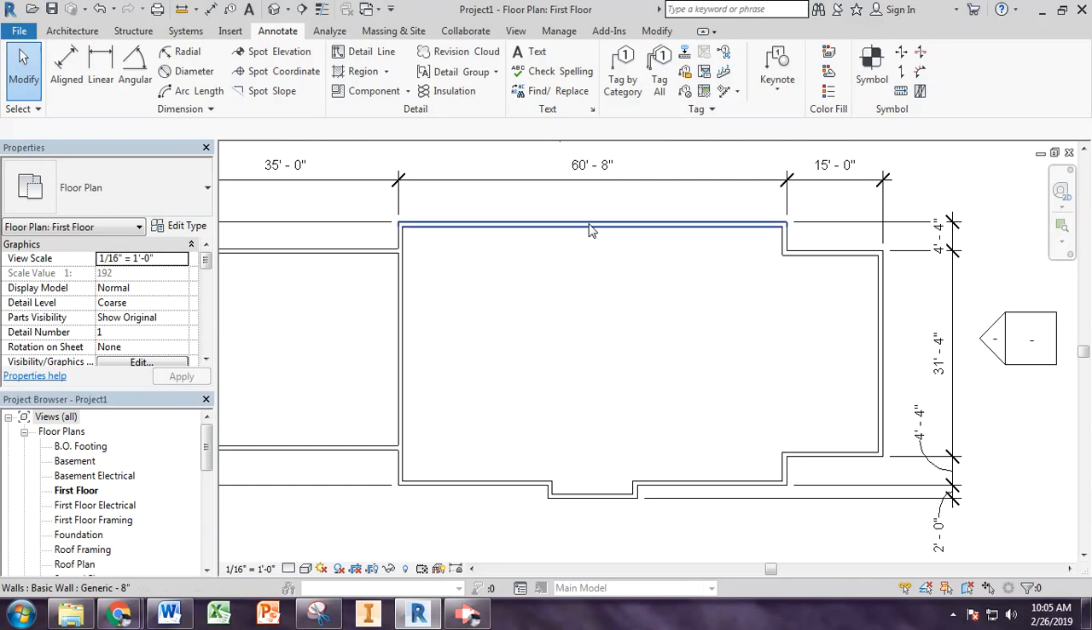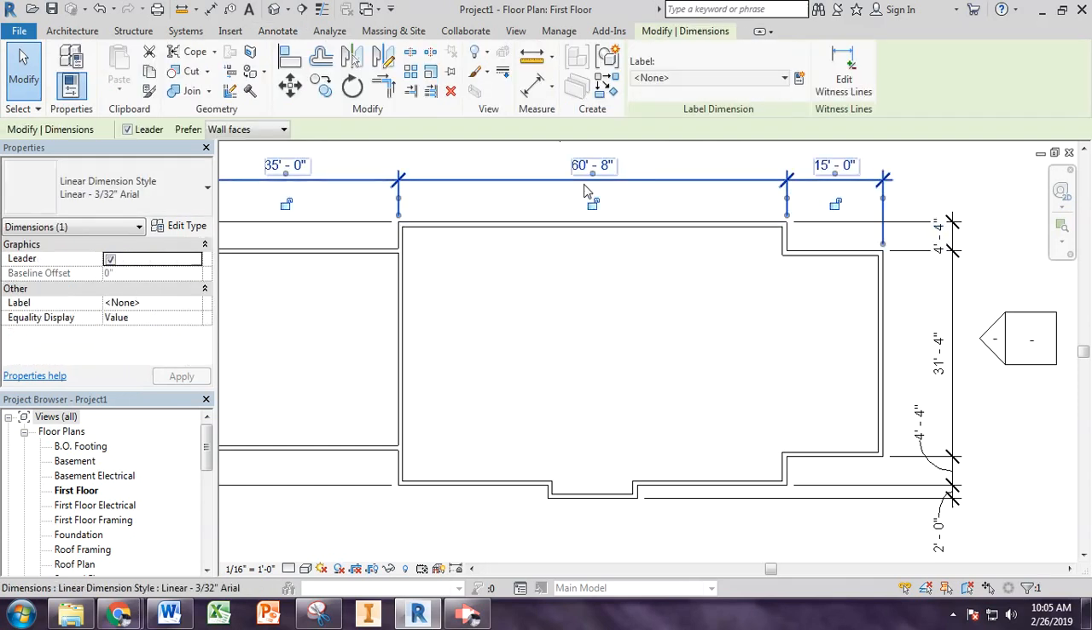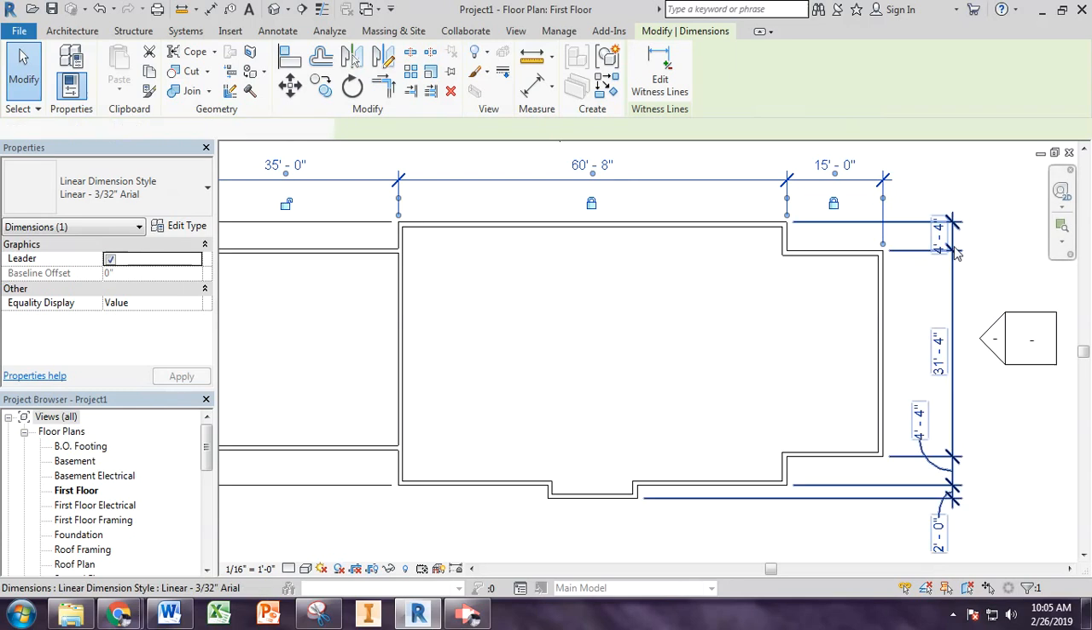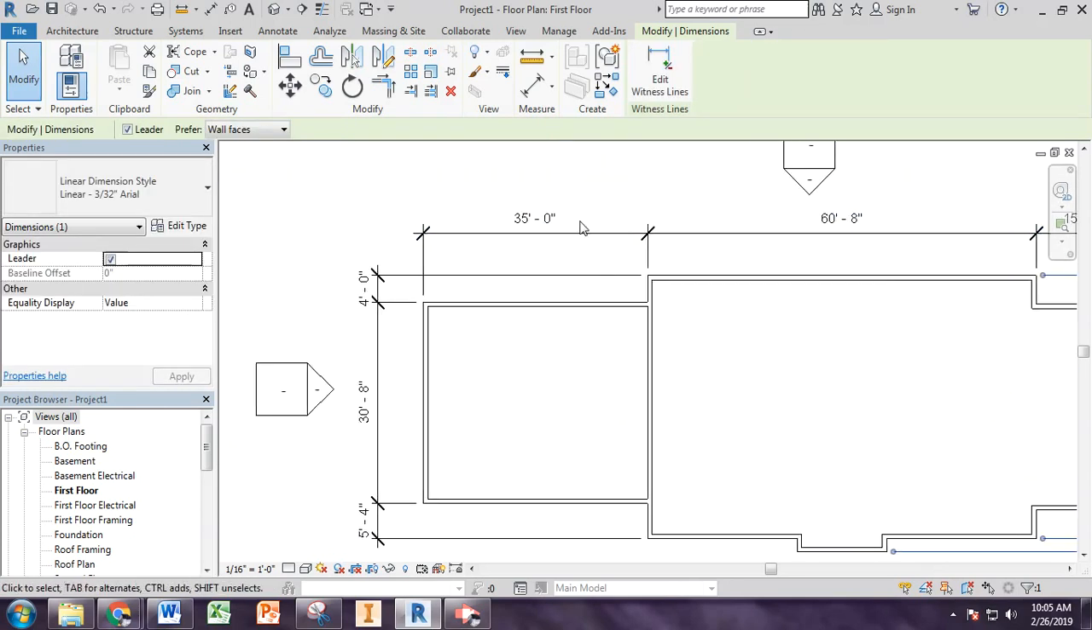If they are correct, what you're going to want to do is lock that dimension. So you can hit the L, or the, sorry, not the L, the lock symbol here. And your life will be so much easier if you do this for every dimension that is correct. Right, and even this 30 feet 8 inches is correct. These are the two that are incorrect.